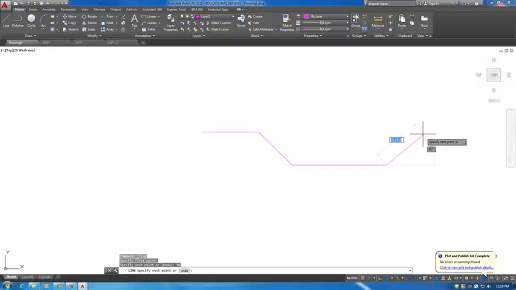Okay, so again here I'm going to draw my 45-degree angle. So we push tab, 45. Oh, I pushed enter, so I don't know my length there.